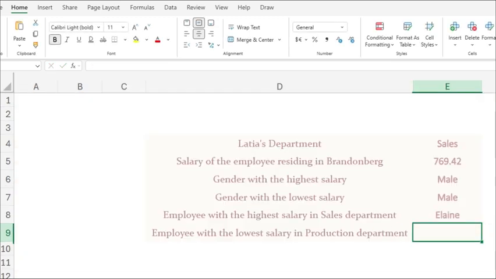in sales. To get the lowest paid employee in production, the same pattern applies, but replace Maxifs with Minifs and change the criteria to production.